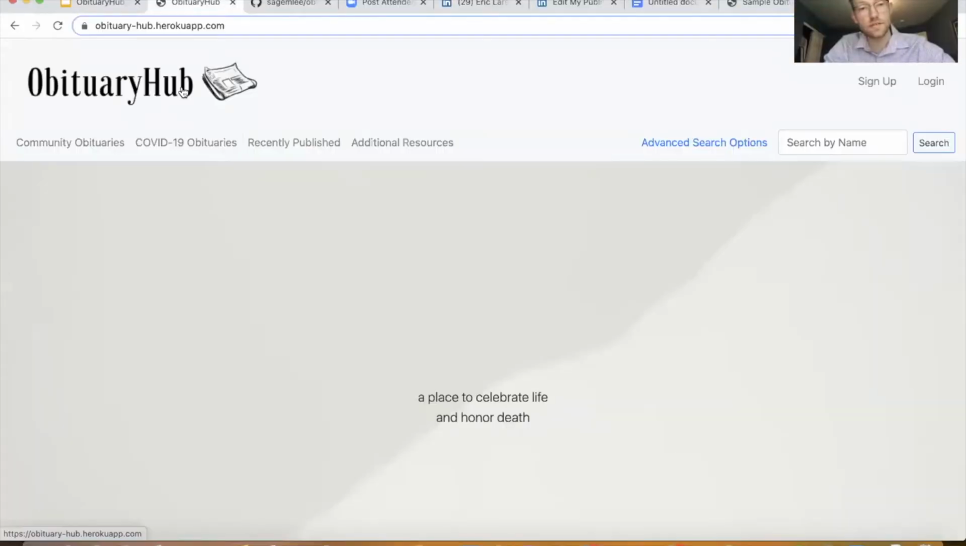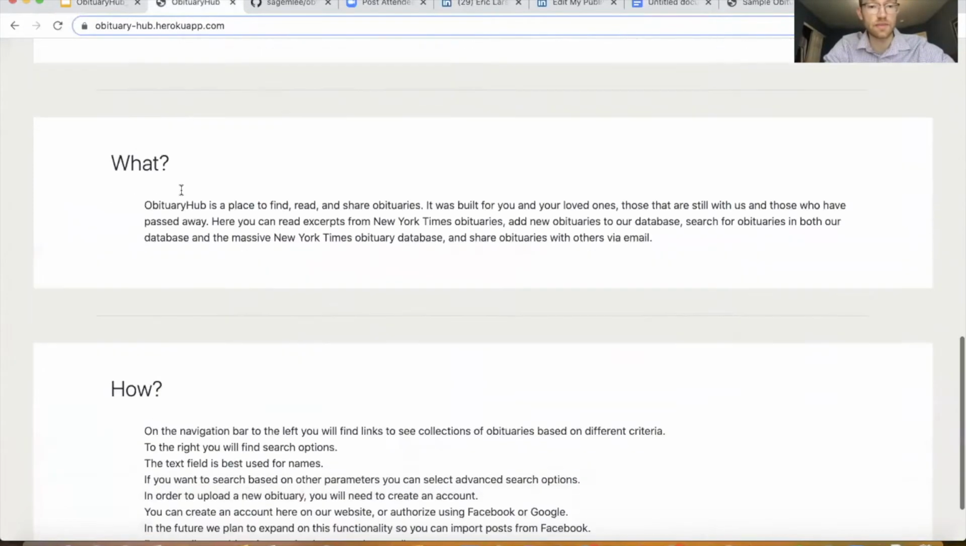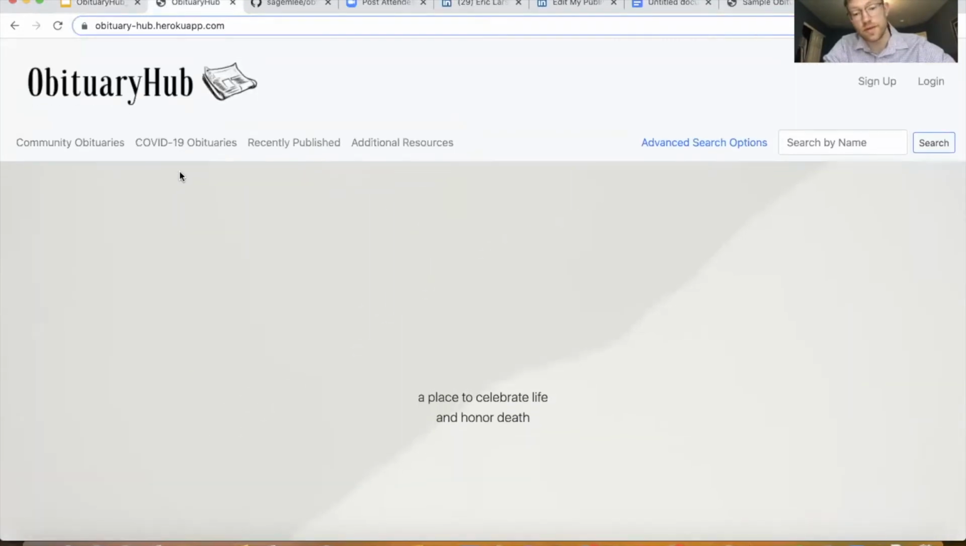This is our site, ObituaryHub. It's an obituary hosting site that we created to celebrate and honor the lives of those we have lost. ObituaryHub allows users to create their own obituaries, and we also consumed the New York Times API to host additional obituaries. We split the obituaries up into different categories.